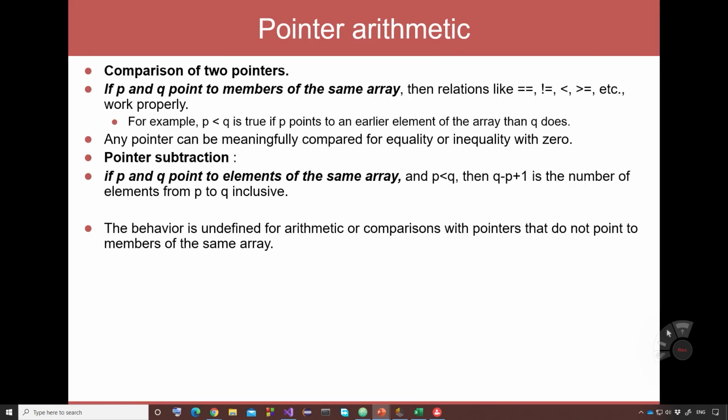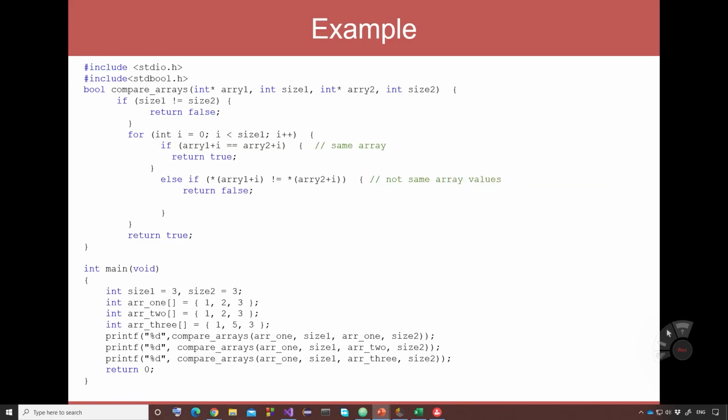Okay, so for pointer arithmetic, you can compare two pointers, you can subtract pointers, you can add to a pointer, and we saw all of this. So you can compare pointers, you can do anything you would like. So for example, let's see this example, compare two arrays. So we have array 1 and array 2, okay?